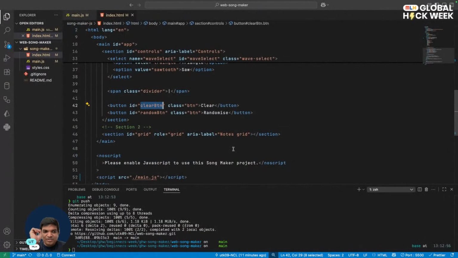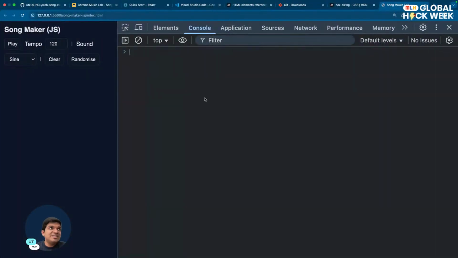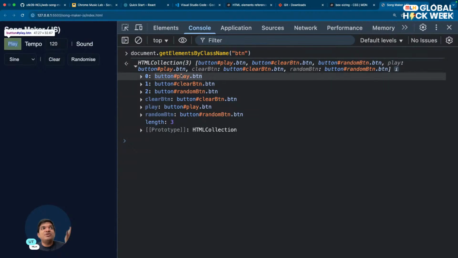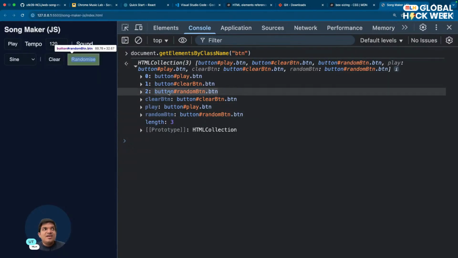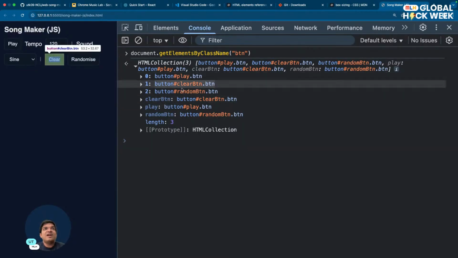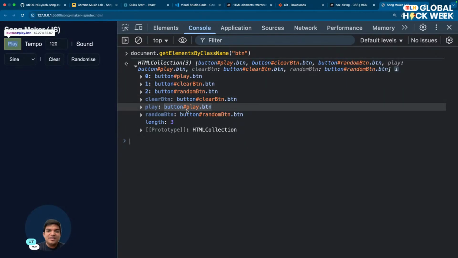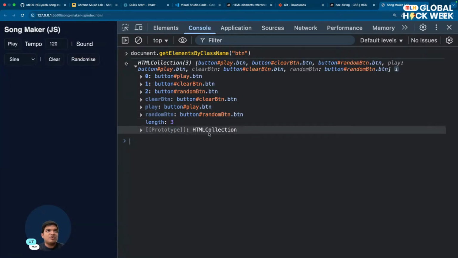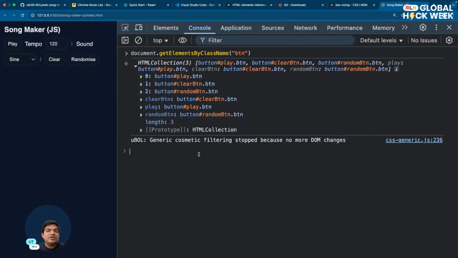So ID unique. Why unique? We have seen now why it should be unique, because then it becomes a key. If it becomes a key, then it's nice. And we now know how to target an element by ID. We also know how to target an element by class name. And what we are writing here in the console, that is JavaScript. Plain and simple JavaScript.